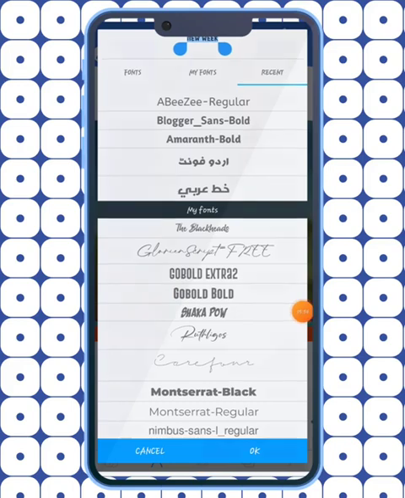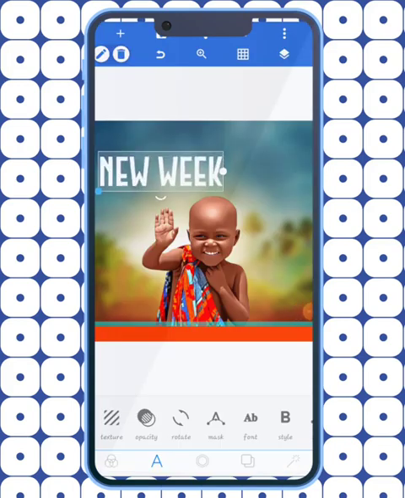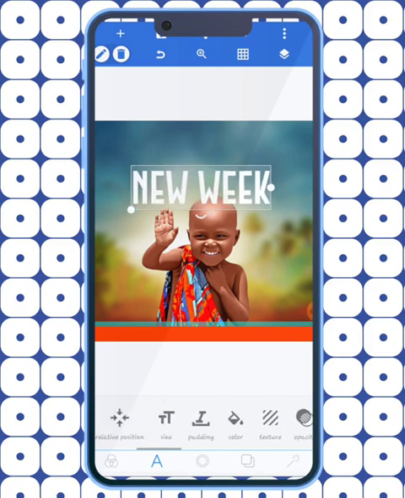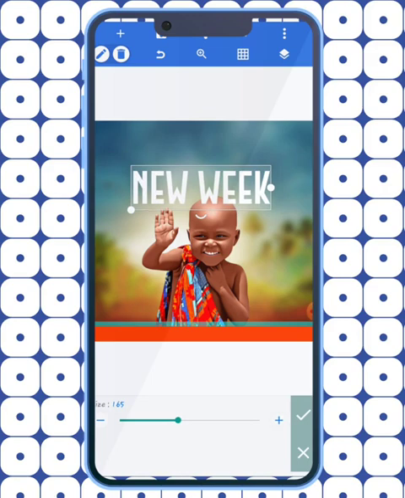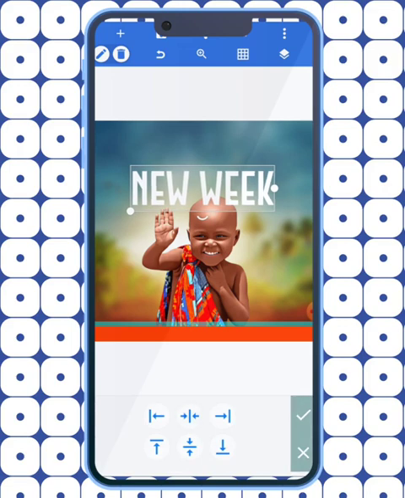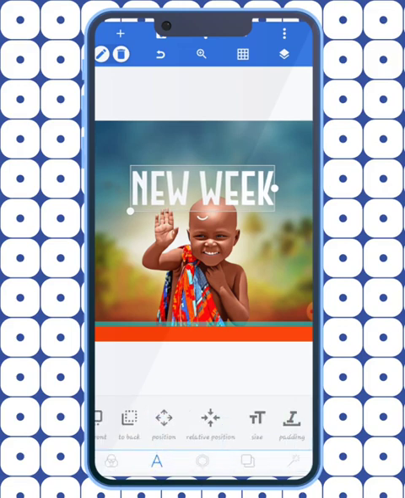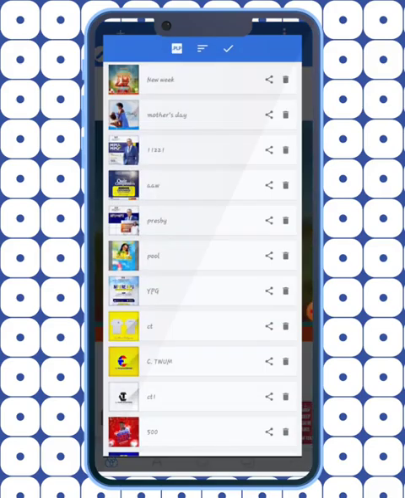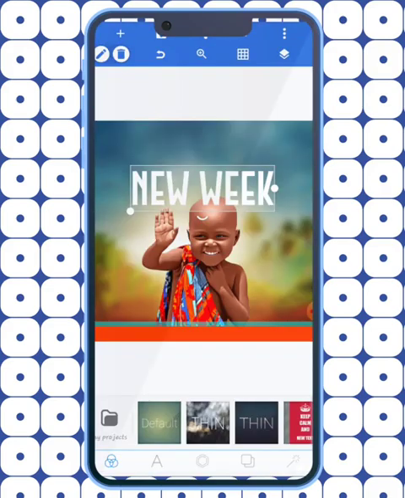So we select it this way, then I'll increase the size to something sizable. Let me check the size here. Let me land at 170. All right, so I'll just position it at center this way. Then I think I use this particular color. All right, so I use a gradient color.